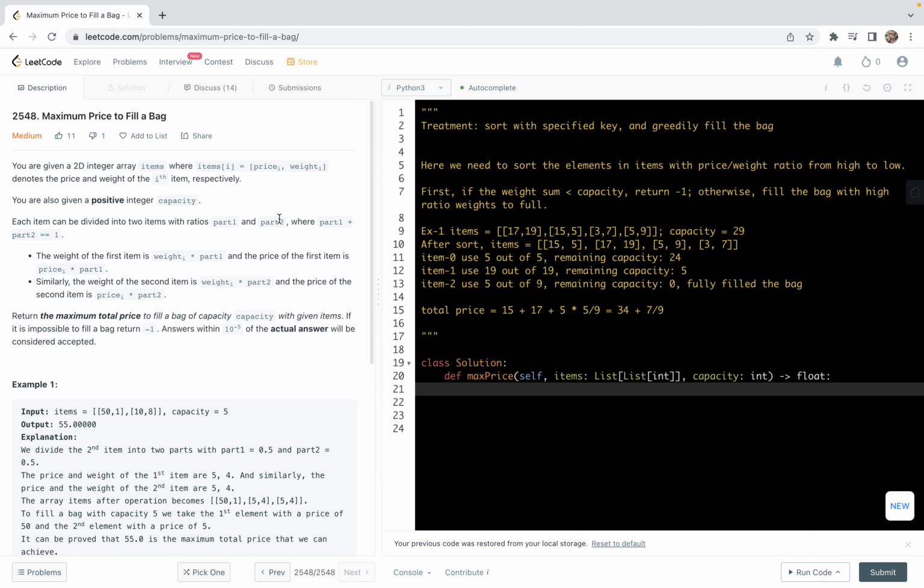Let's have a look at problem 2548, maximum price to fill a bag. In this video, we're going to explain a solution based on sort with a specified key, and also we do greedy filling. First, I'll read through the problem statement, and then we look at one example, and finally we share the codes. First, the problem statement.